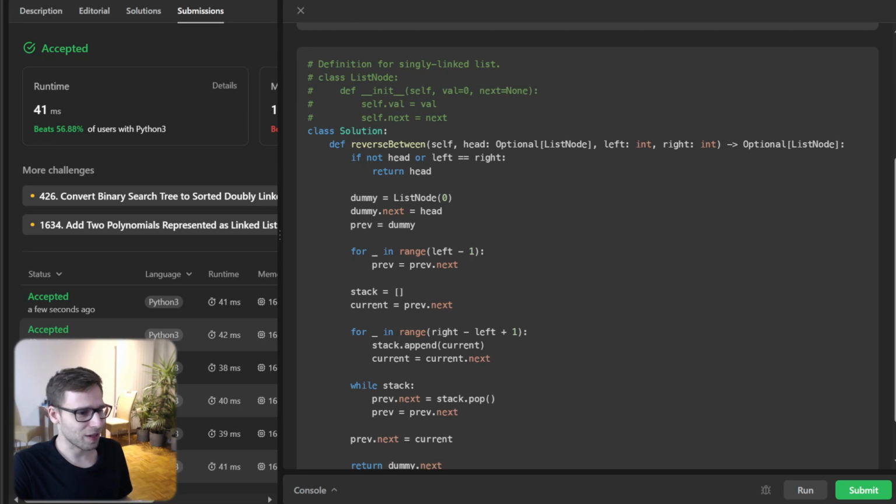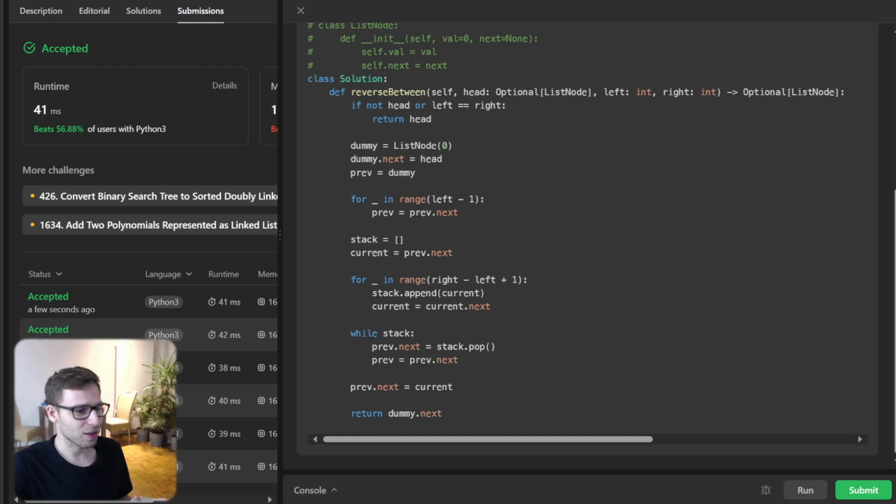That brings us to the end of this coding session, and we have successfully reversed a sublist using two pointers and now a stack. I have a solution in other programming languages in the description below: Go, Rust, C++, and much more. Link in the description below.